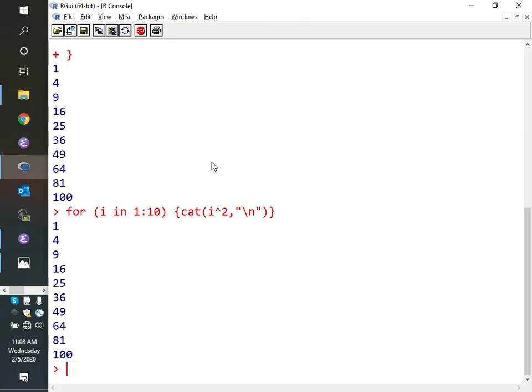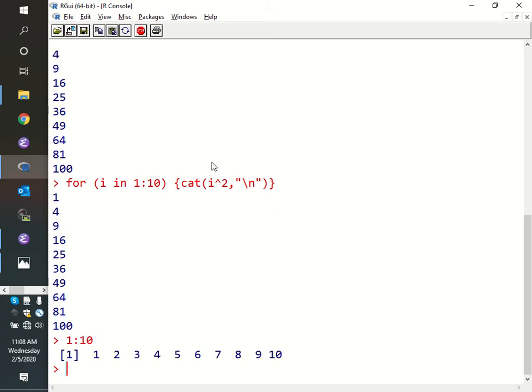First off, we've got that little bit about I in 1 to 10. So the series operator expands 1:10 to the values 1 through 10. It's a vector, in other words. So I is going to start its way through here. On the first execution of the code, I is going to be equal to 1, then I is going to be equal to 2, I is going to be equal to 3, and so on.